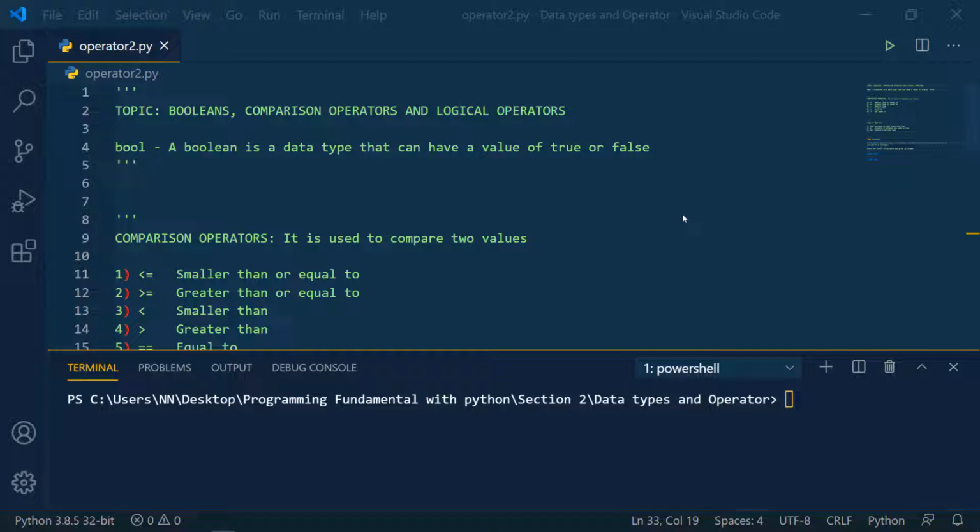Now, there are certain scenarios where you need a result that is either true or false, and based on that, you perform calculations. So that's what Booleans do. In Boolean, you either have a result true or false.